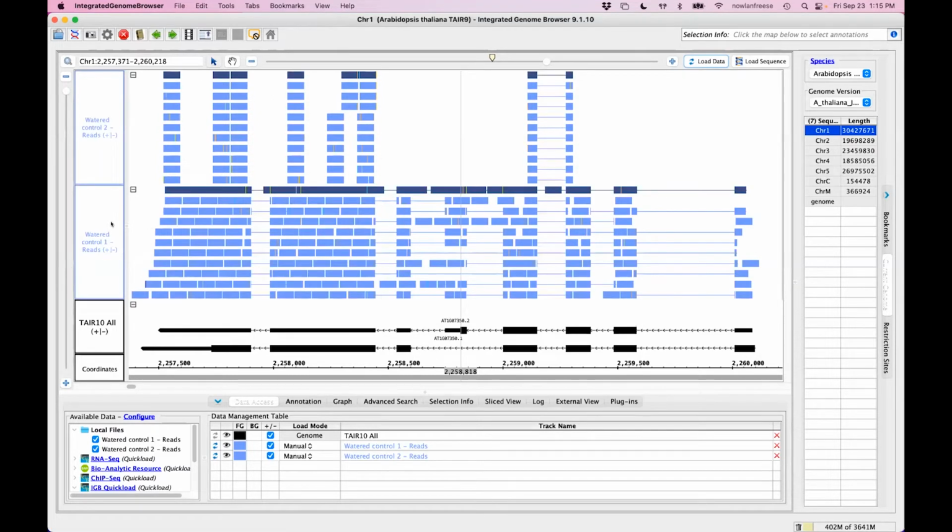Okay, so the watered control 1 sample, this looks pretty good. So again, this is RNA-seq data, so we would expect to see lots of read coverage across the exons. So here is our gene annotation model. The thicker black bars are exons. The thinner arrowed lines are introns. So we've got good read coverage here. I would say overall this coverage looks pretty good.